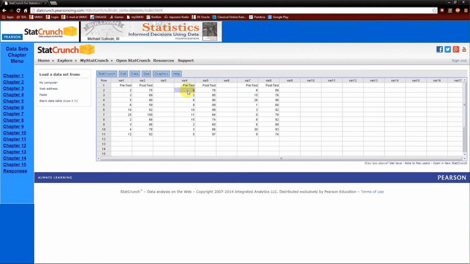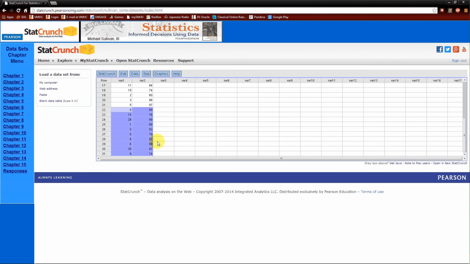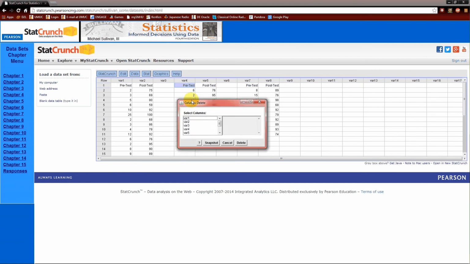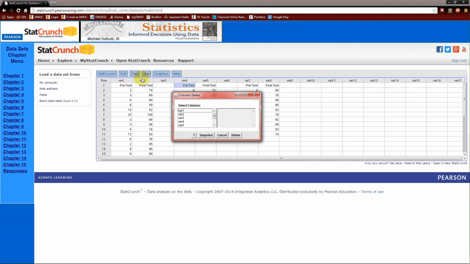So I'm going to highlight both of those, Control C, go back over there, Control V, pasted it. Here, Control C, then scroll down to the bottom, Control V. So all my data is now in these first two columns. Now I'm going to clean things up a bit by deleting these four columns. To do that, we'll go into Edit, Columns, Delete. I do not want to delete var 1 or var 2, but I do want to delete all the others, so I'll click on those, select Delete, and they're gone.